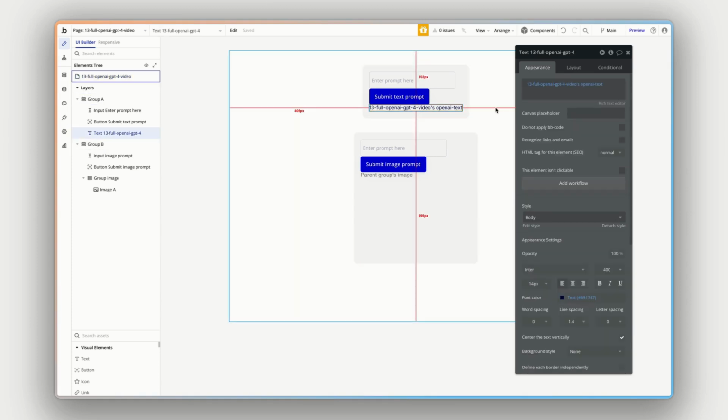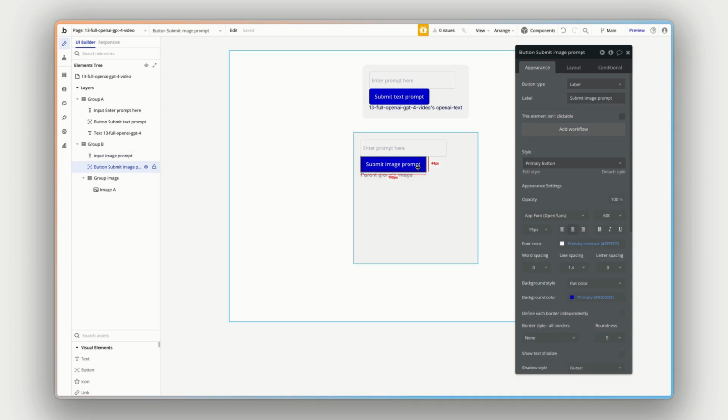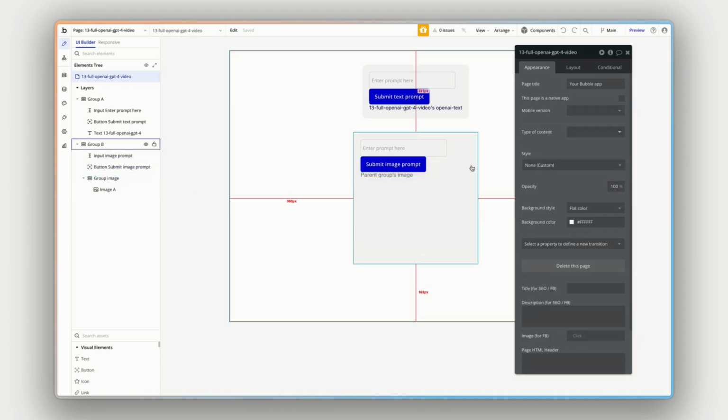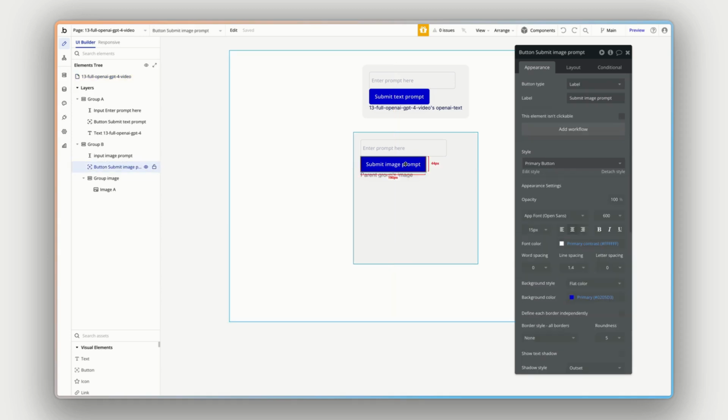Cool, nice and straightforward. Let's look at something a little bit different then. Let's look at generating an image. Now it's done very, very similarly to what we just saw. So we still have our input field, we have a button, and then we have an image here. And the image is inside a group. Now let's look at the workflow that goes with that. Same thing, I'm going to select the button here, and I'm going to add a workflow.